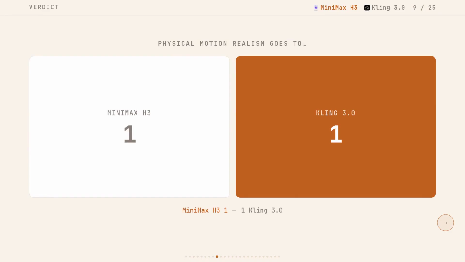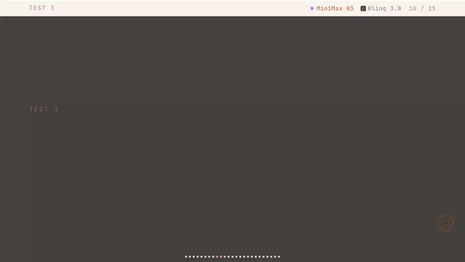Kling 3.0 takes physical motion realism. Its fight choreography is best in class, and H3 just isn't at the same level for action-heavy work, which ties the score at 1 apiece. I expected H3 to be closer given its price, but the motion physics gap is real.